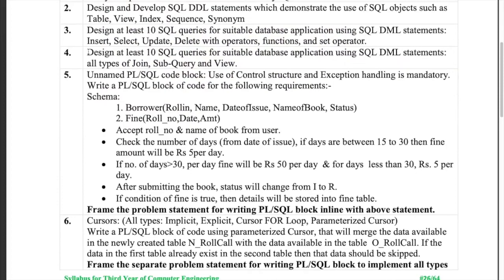So we are going to design 10 SQL queries for a suitable database application using SQL DML, covering all types of joins. It will contain inner join, left join, right join, full join, self join maybe. Then there will be subqueries and views, as we know. Views will be made of joins, right? The main thing is that you have to give all types of joins and many subqueries as well. You can put various numbers of subqueries, but it should cover all types of joins.